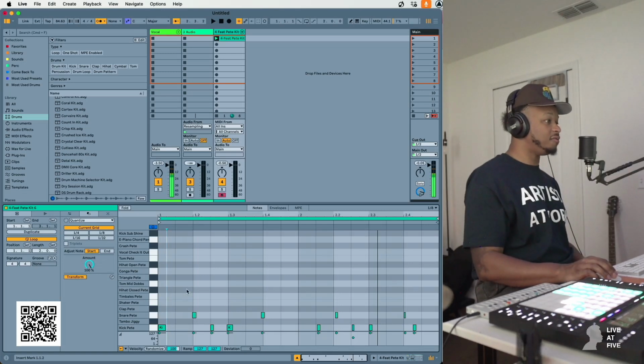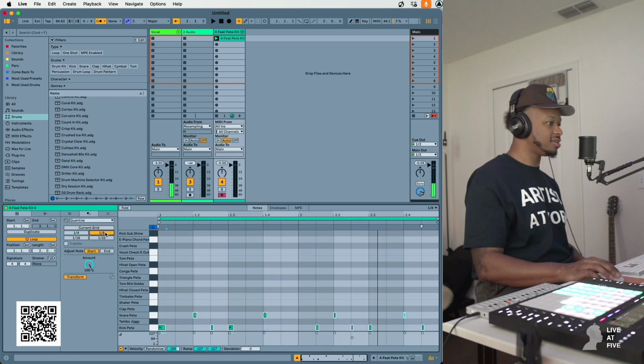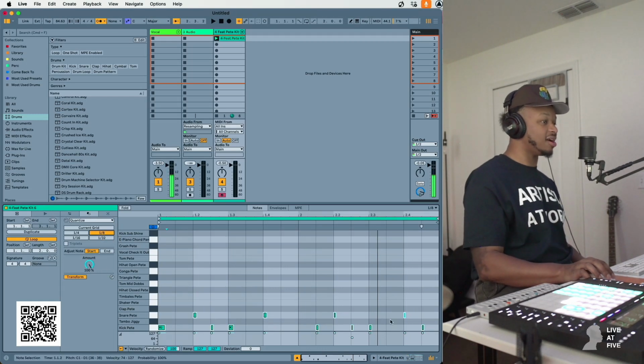So if you want to take your notes and have them sit on this line, I highly suggest selecting eighth notes. See how all of them just randomly went to that? 100% they are on the grid.